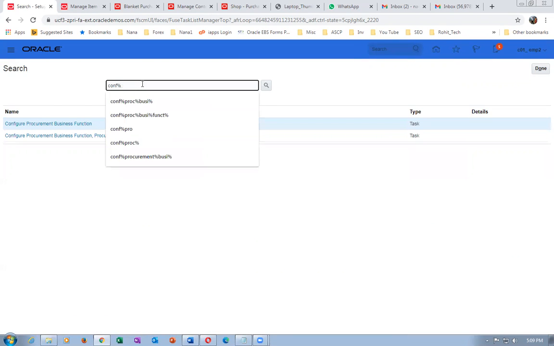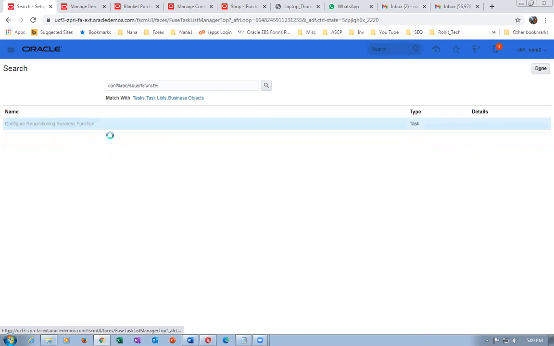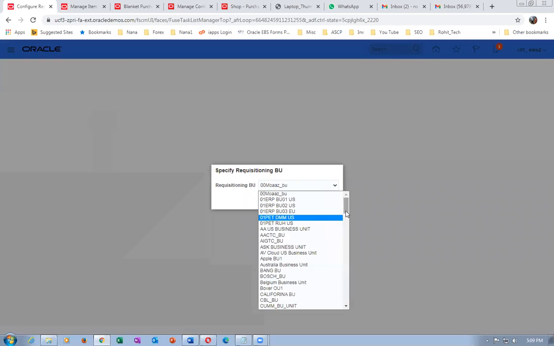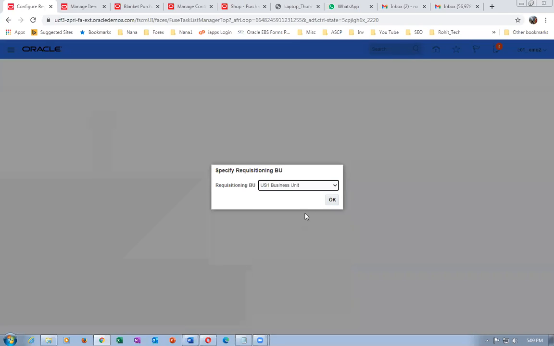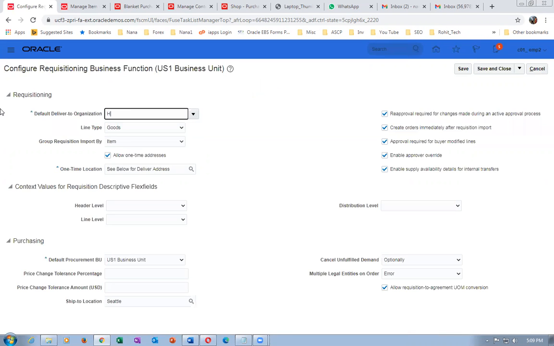Configure requisitioning business function. Okay. We will not change the headquarters. Now we can very well change the headquarters. So here's one business where it can come. Okay. Now if you head, it will be coming. Go there. Come on, come on.